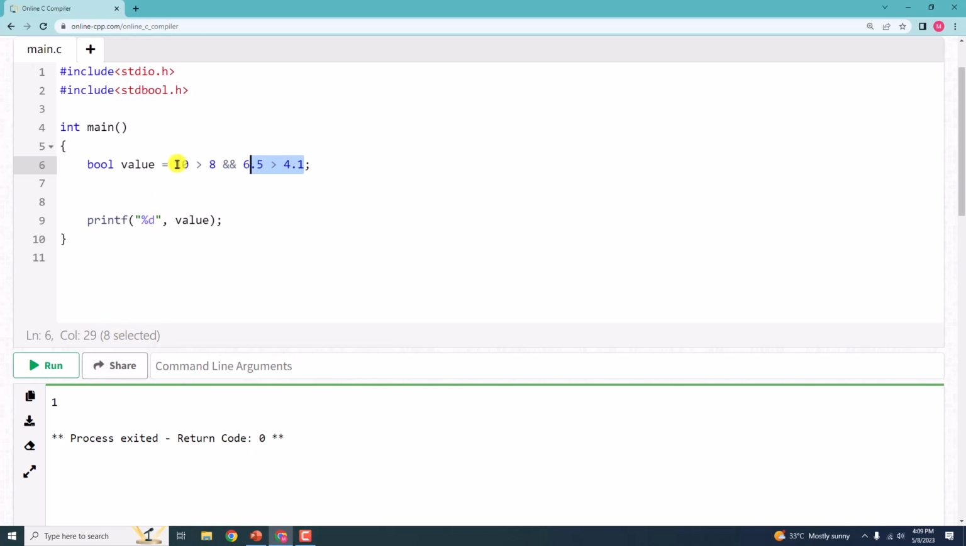To avoid confusion, let me have brackets. So this is true, this is also true, so true and true gets true. Now let me change this. I'll say 1.5. This is true, this is false. We have true and false. So what we get is false, or 0.